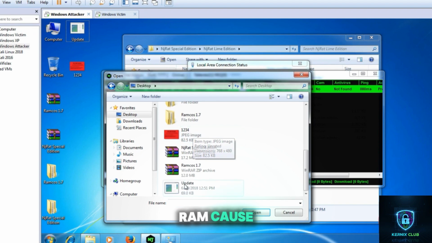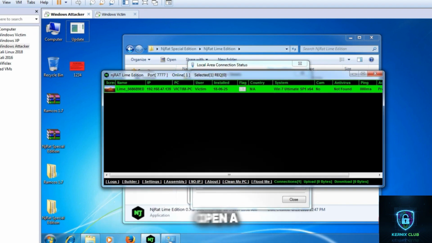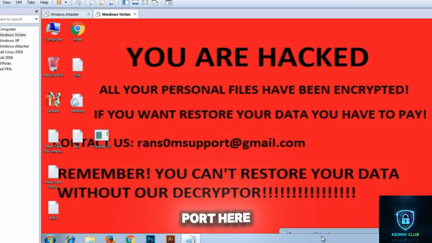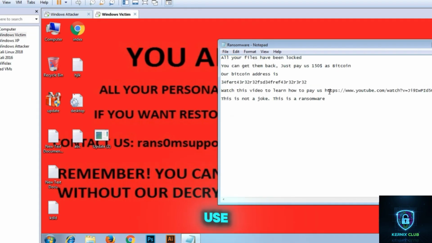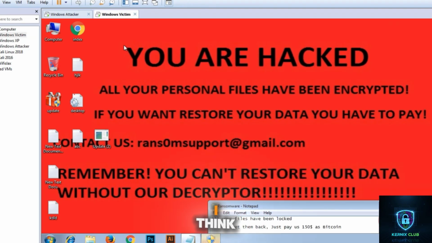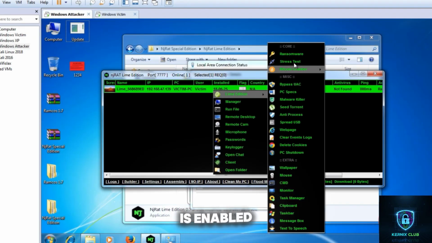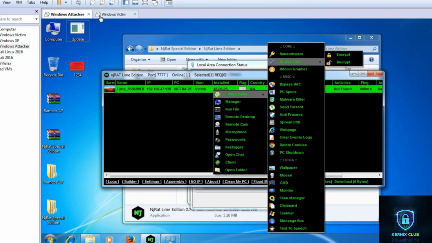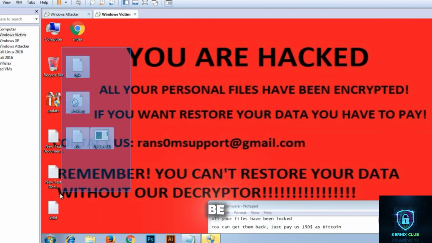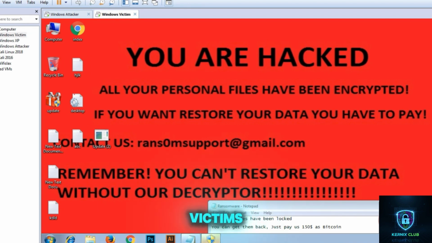Same as in the Ramcos, if you remember, in the local settings we first open a port. Similarly, we also have to open a port here, because it's also a RAT in the backend. So maybe here we can use a port, and we also have to set our password, like 123, and start. Allow access. I think the firewall is enabled, so we'll disable it so that there will be no problem while receiving the victims. Now we are listening on the port.